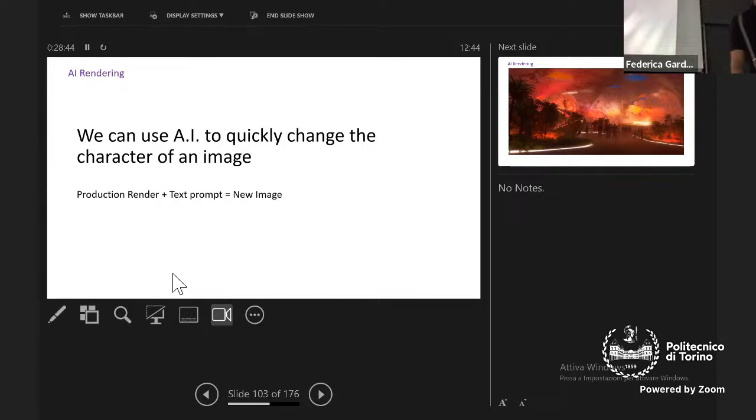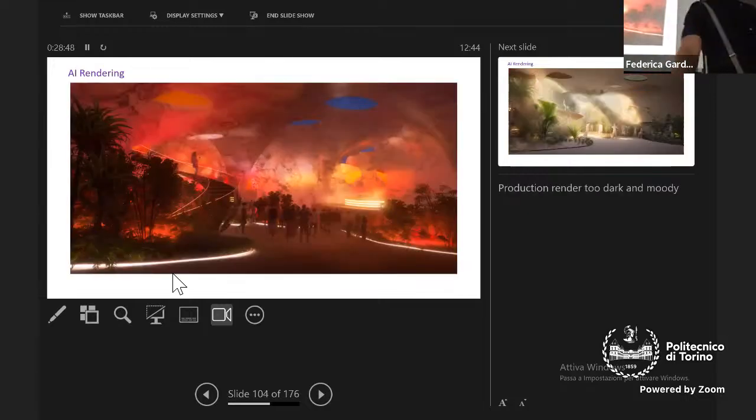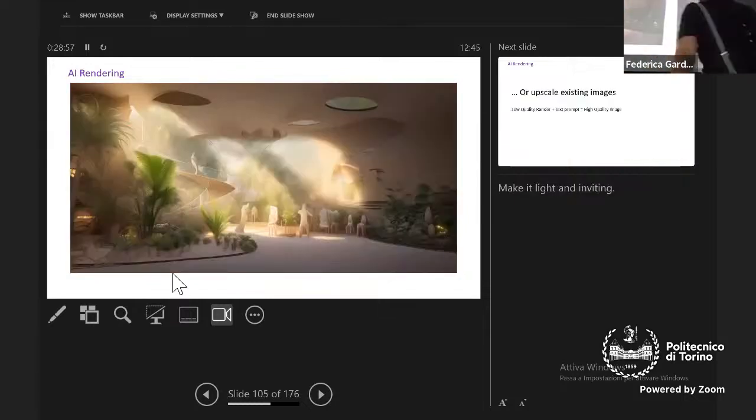And of course, we can use it to change the character of an image. So this was the original production render that we thought was a nice space, but it looked too dark and moody. So then we used Stable Diffusion AI to make it a little bit lighter and more inviting.